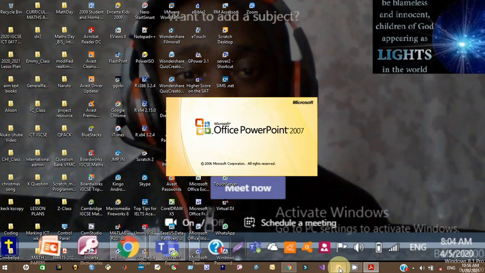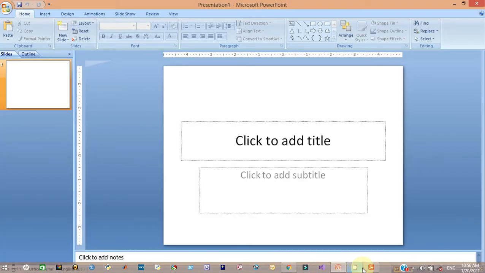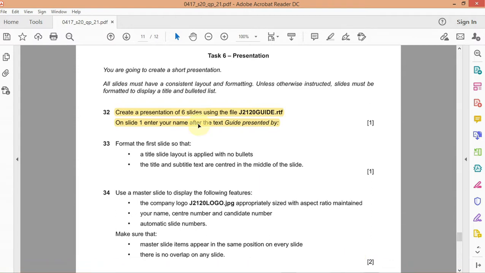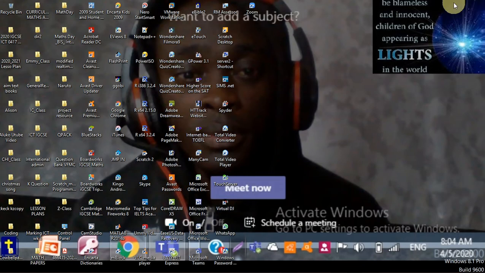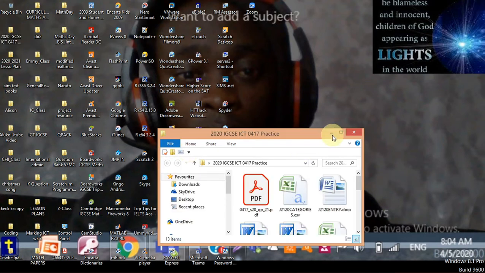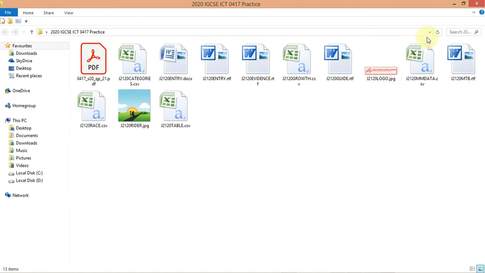So double click to open, and then if I go back to the question now, to create a presentation using the Guard file. Okay, so this is a rich text format. Let me go ahead and locate that. Before now, I've created my work area, this year 2020 IGCSE, so I have all the resource files there to complete the task accordingly.